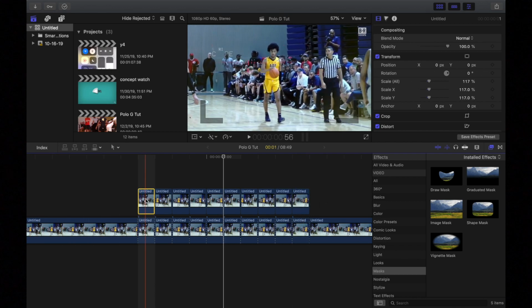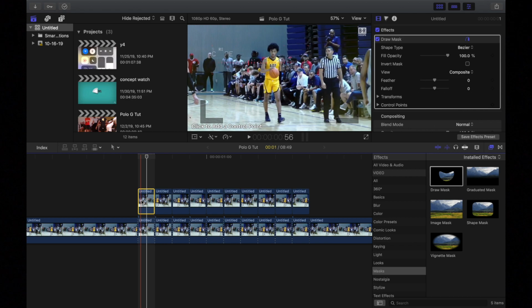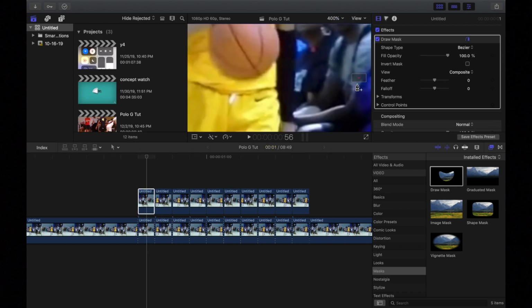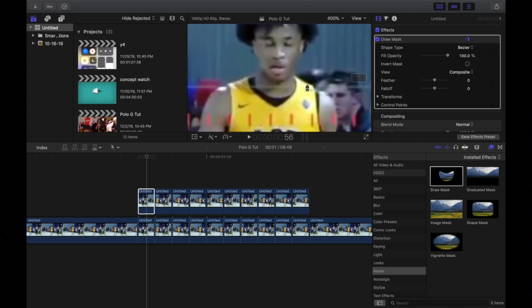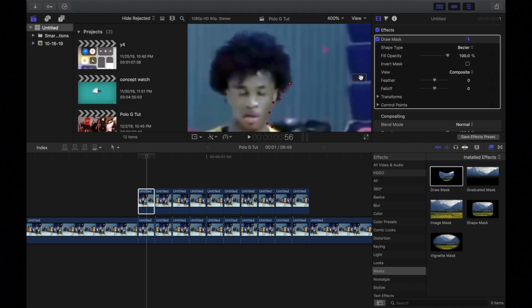Okay, so now we're going to drag the playhead over here to the first frame, and I'm going to go to my effects tab. I'm going to find mask, and I'm going to drag a draw mask onto my first frame like this. And all I'm going to do is zoom in to about 400%. Depending on your shot, you may zoom in less or more, but just close enough to get a clean cut like this. I'm going to make pinpoints. They're not going to be perfect, but around his body, and I'll get back to you guys when I'm done.